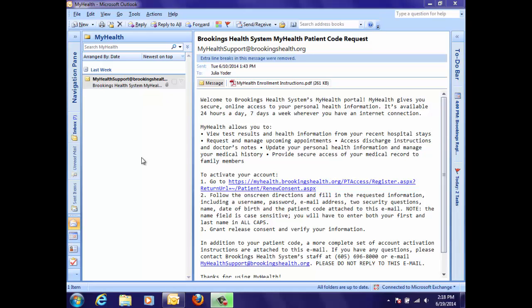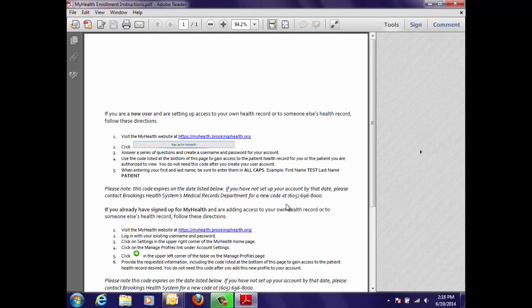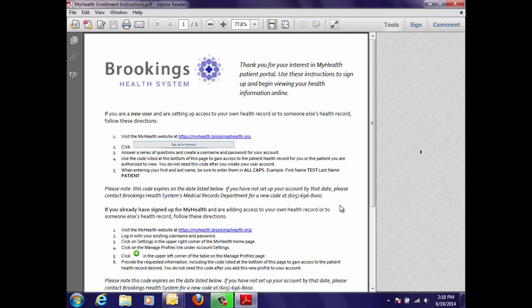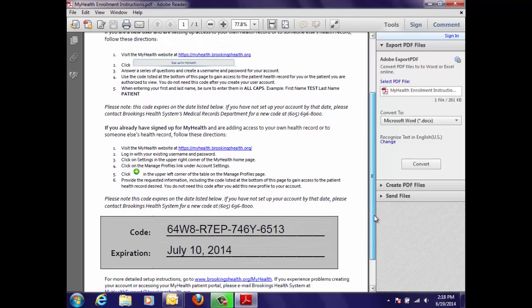Or you may request a patient code by emailing us at myhealthsupport@brookingshealth.org or calling 605-696-8000. You will receive your unique patient code by email. The email will include instructions of how to enroll in MyHealth. It will also have a PDF attachment that will include your unique patient code. Open the PDF to view your code.